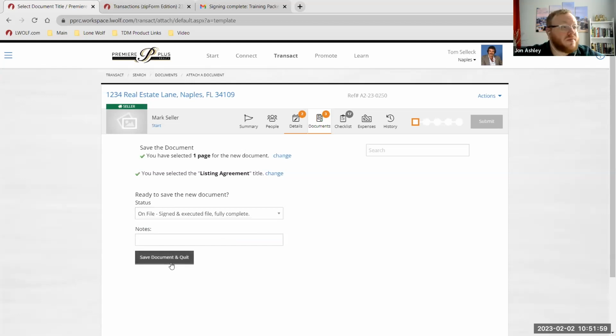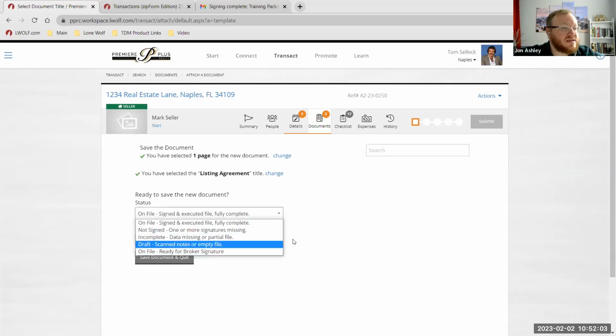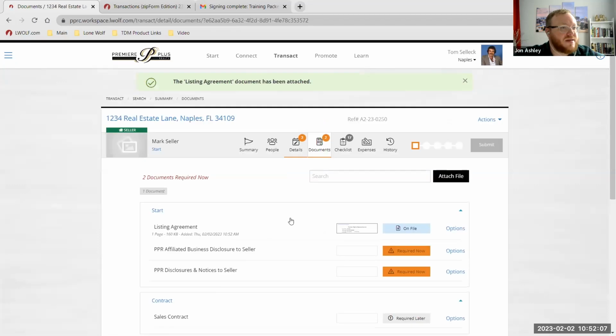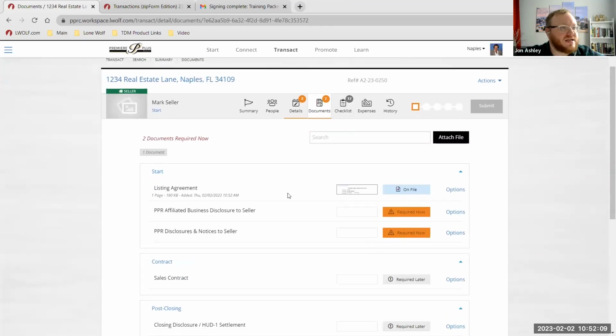And so you'll push save document and quit, whatever you need done. This one, it's complete, so I'll just put save document and quit, and we're good to go. It's on file, it's connected. I am good to go when it comes to compliance. Everything has been done for that particular document, that particular form.